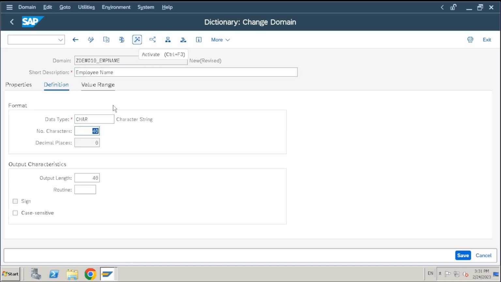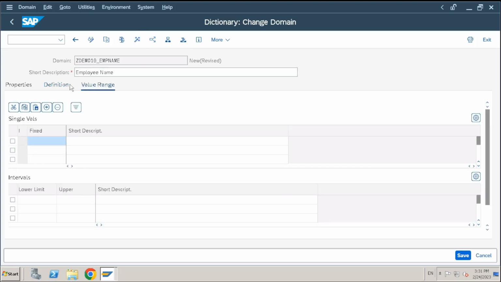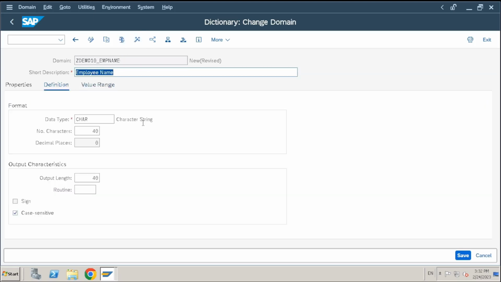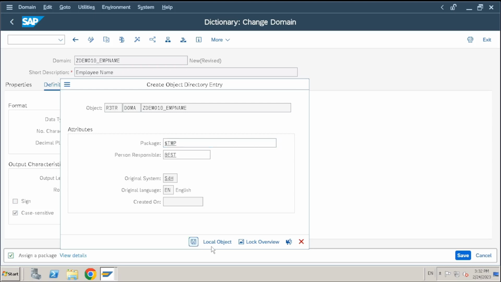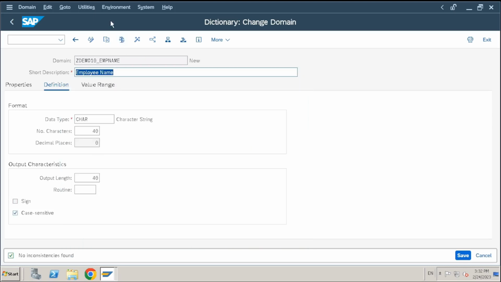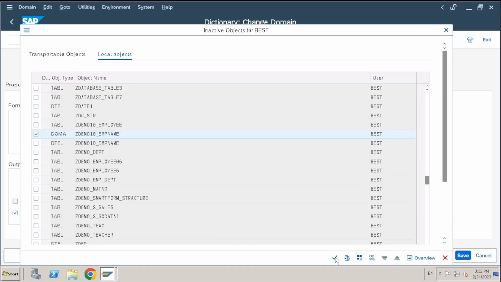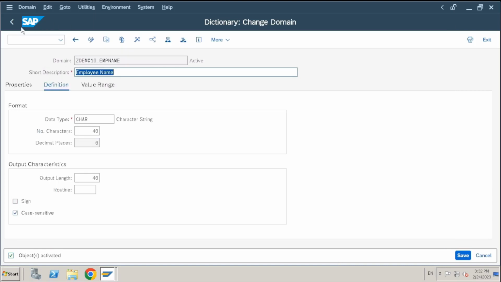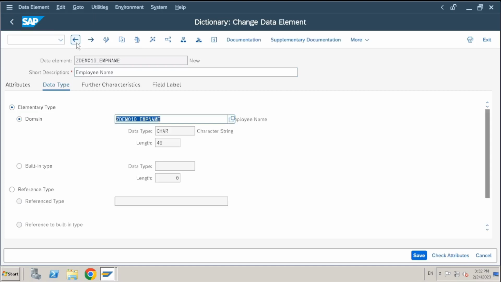Click on case sensitive. Now save the domain, check the domain, and activate the domain. Go back, click on back or F3. It will take you to the data element. Now the domain attributes are populated. Now activate the data element.